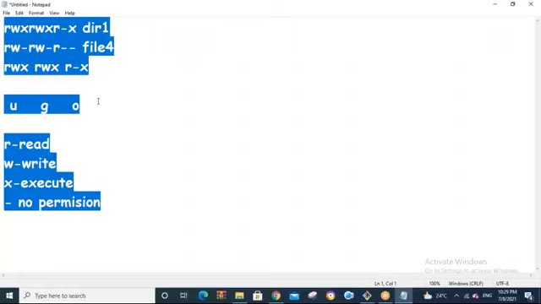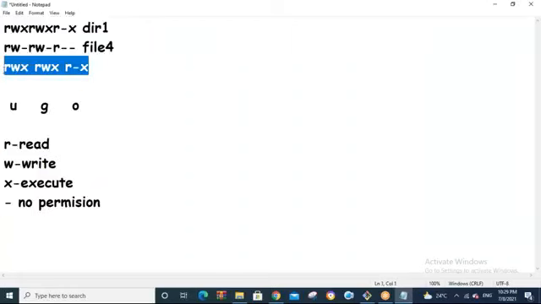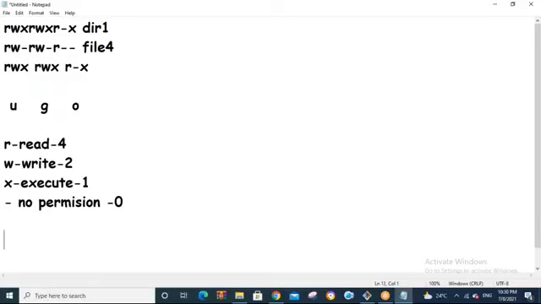So these are all alphabets, right? R, W, X. People also like the numbering format. This is very simple even. R means 4, W means 2, X means 1, and dash means 0. You have to convert the symbols into numeric format.